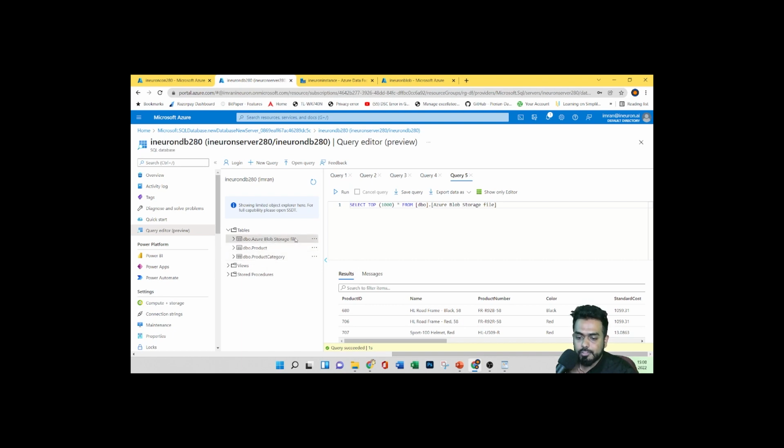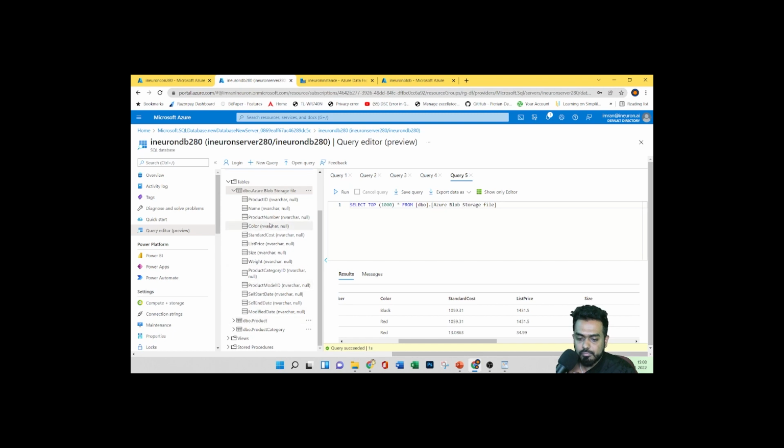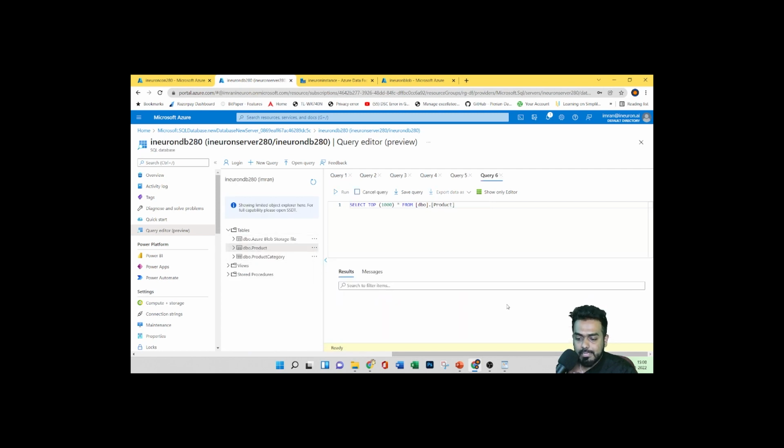You can see under the Azure Blob storage file, this is the data I'm getting in the Azure SQL database. If I expand here, you can see product IDs are the different columns we have, and under this product, this is whatever I've just created. By mistake you can see I'm getting null here, because while creating the pipeline I did not select the existing table. I just let Azure create a new table for me. So from here I'm getting values from the Azure Blob storage file.